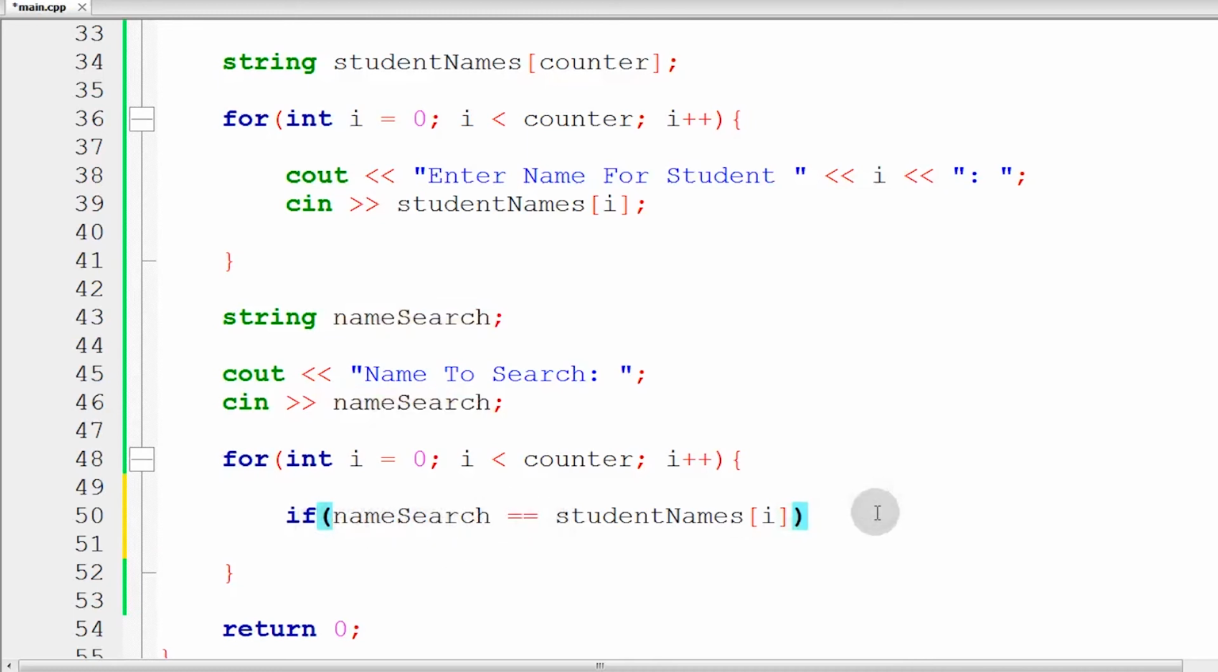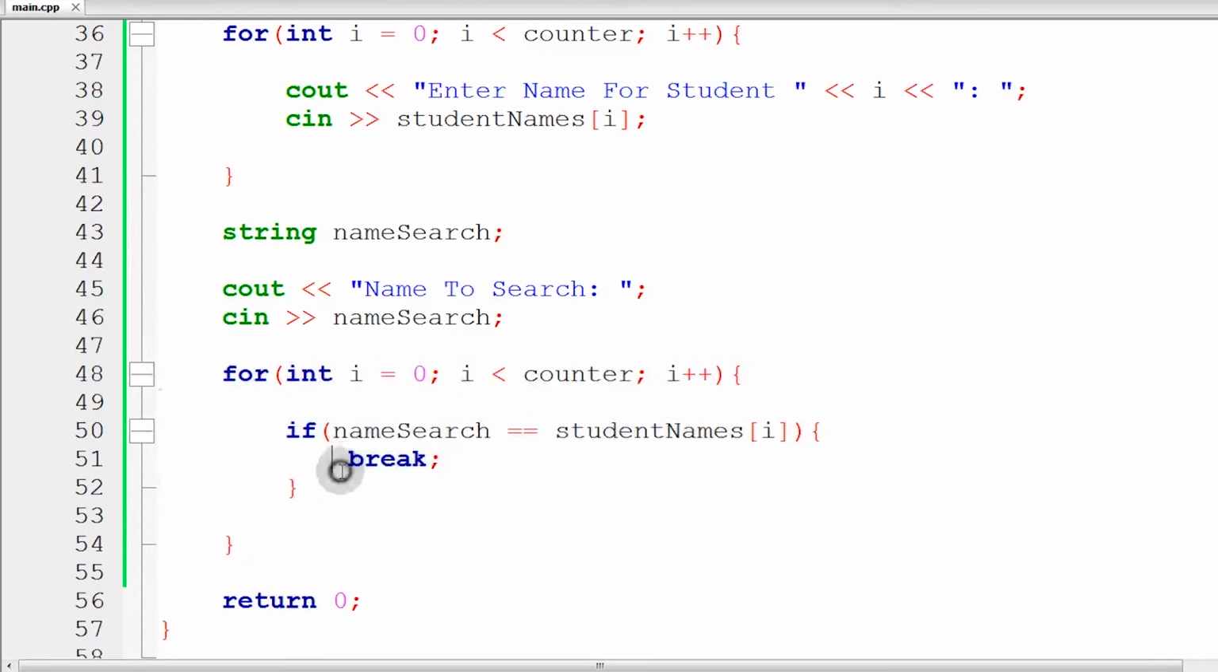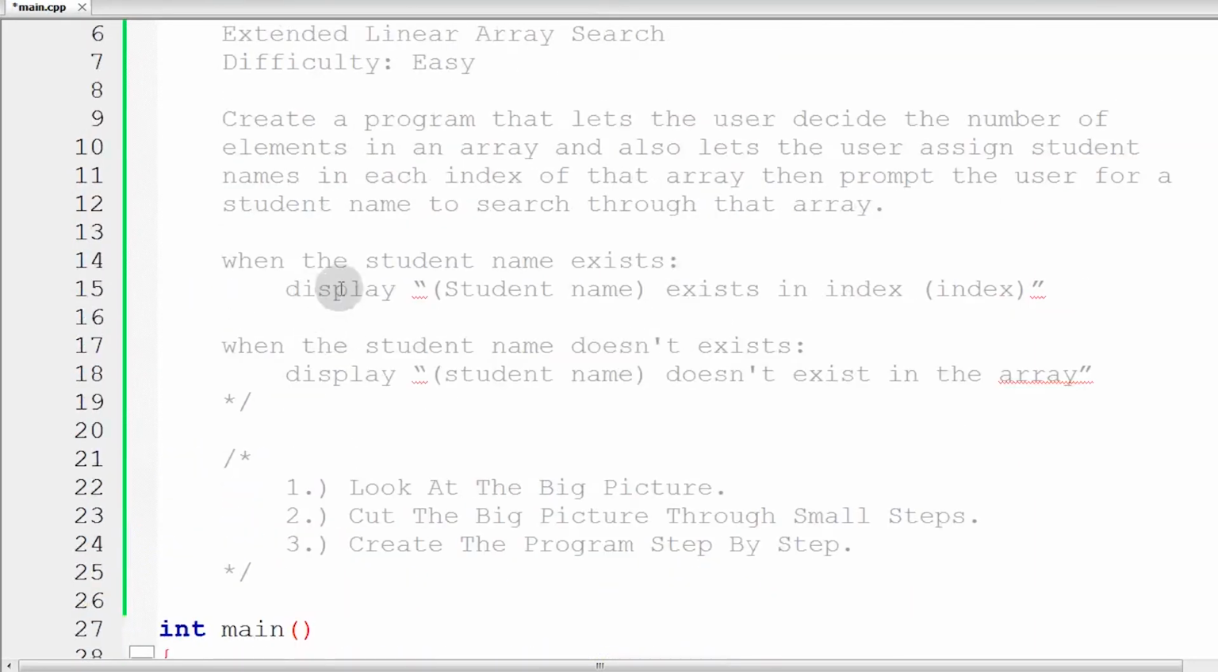So, yung sinearch natin. And then, kung equal sila, i-break na natin yung loop. So, ibig sabihin, disregard na natin lahat yung loop na yan. Tapos na, nahanap na natin yung kailangan nating hanapin. So, isi-see out na lang natin dyan. Ano yung nakalagay dun sa taas? Display student name exists in index.